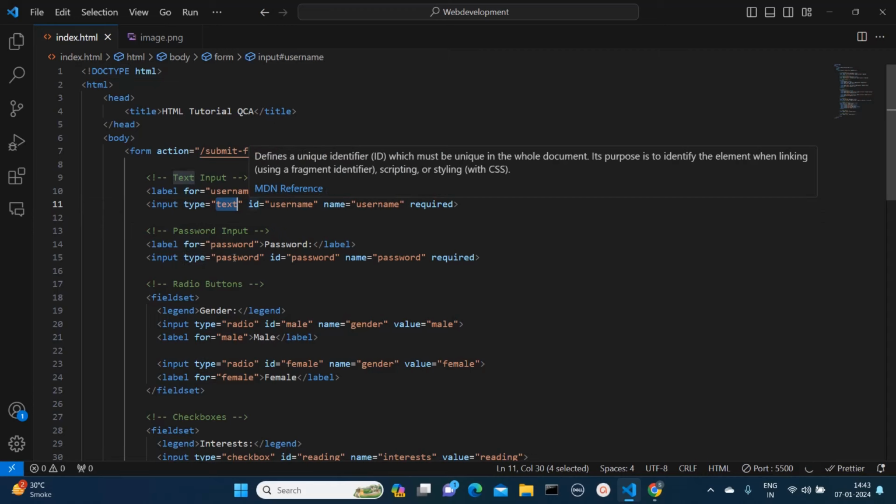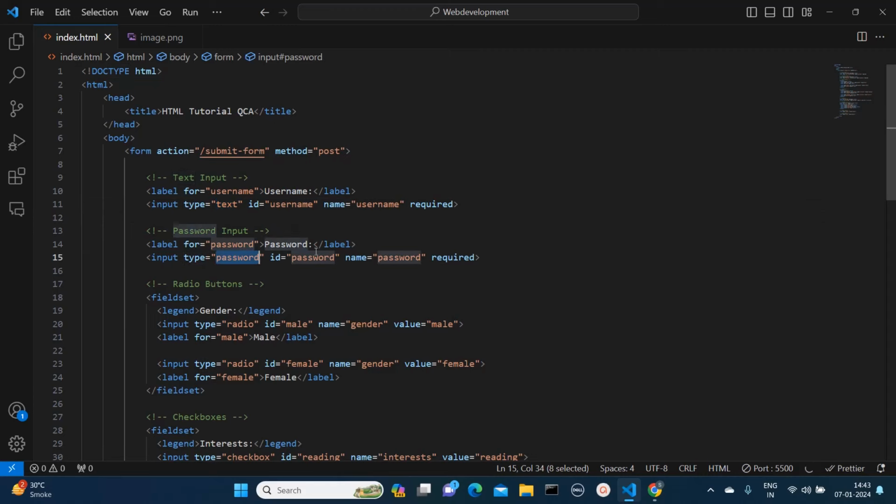So if you change it to password, just like in the below example, it will become a password field. The ID should be unique. Whenever you give an ID to a specific element of our web page, it should be unique. Name you can give as per your need, but it should be meaningful.